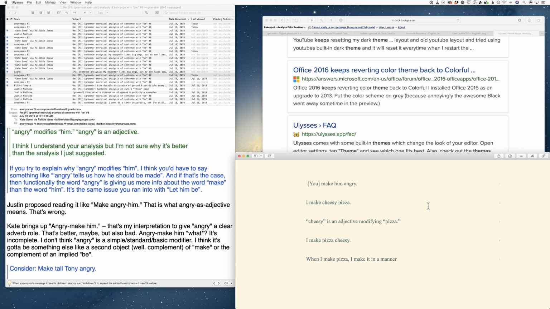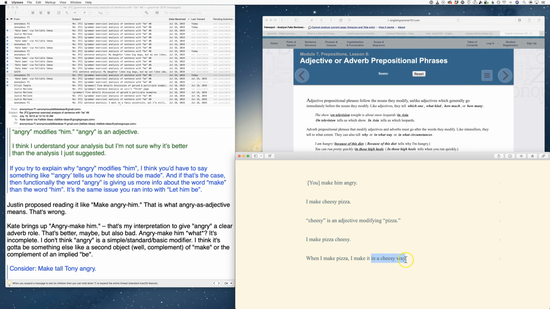Make it a bit simpler. I make it in a cheesy way. What is in a cheesy way? Actually, to make it even more clear, let's drop the pronoun. So there we go. When I make pizza in a cheesy way. So, what is in a cheesy way?